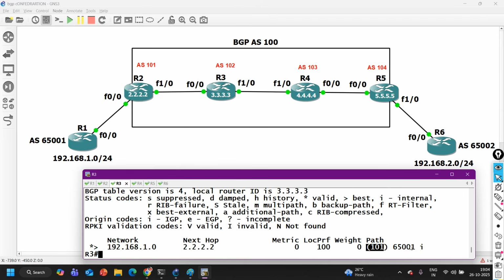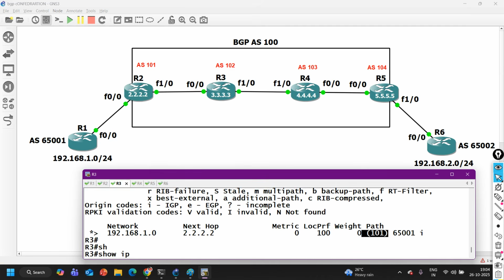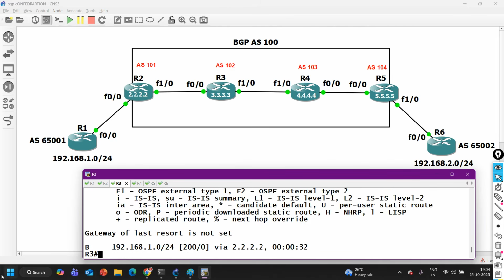And here you can see the AS path. Now two AS paths are there. This AS path is the main AS number which the customer is advertising, and in the bracket it has added the confed AS configuration AS, you can see it in the bracket. Now router 3 will install this in the routing table, so show IP route BGP, yes, it has installed. Router 3 will also advertise to the other confed eBGP neighbor.